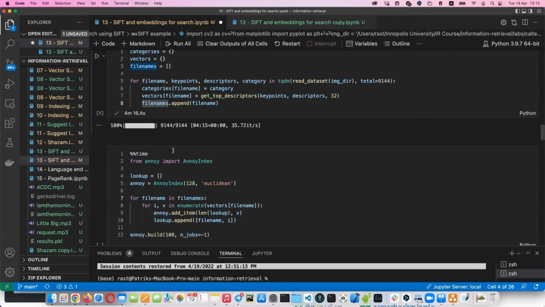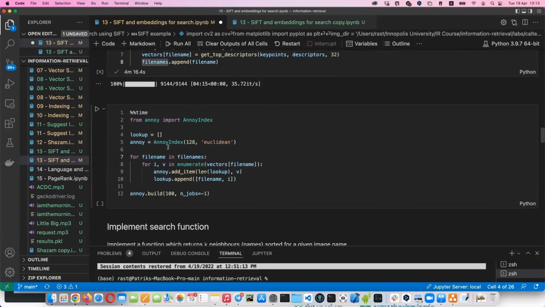So the next step, when we have this, is that we can build our index. So we index using 128 dimensions. We're going to index every single key point, such that when you're given an image and you have one key point, you can extract the neighboring key points to that particular key point.